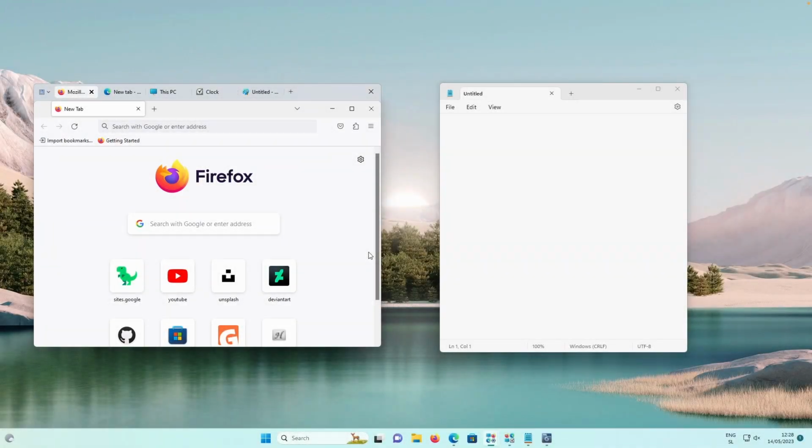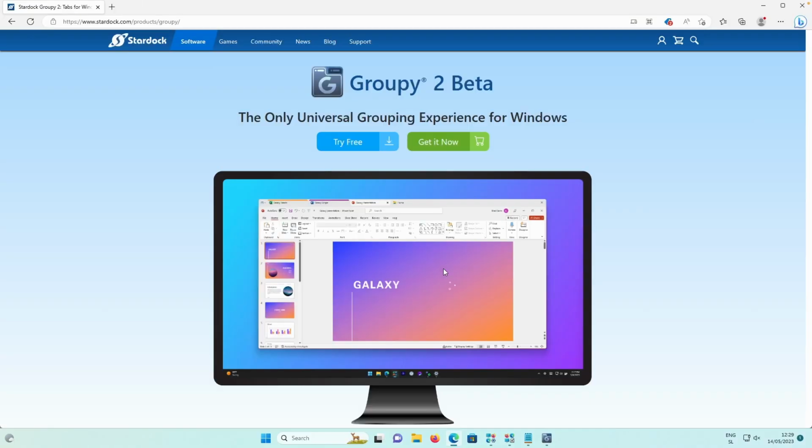Today I will talk about an app which enables tab functionality on almost every single application on your Windows 11 PC. And here on my right, you can also see tab functionality, which is by default included on Windows 11. And it's also available on Notepad and on the File Explorer. But right now on my left, you can already see this functionality being enabled by the Groupy2 application, which you can install right now from their website.